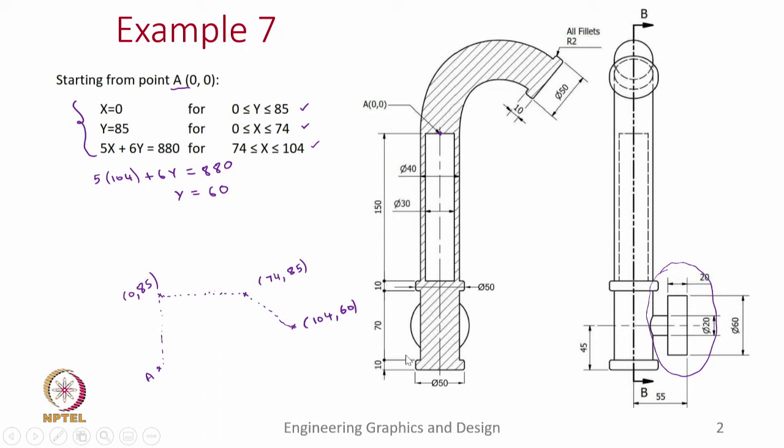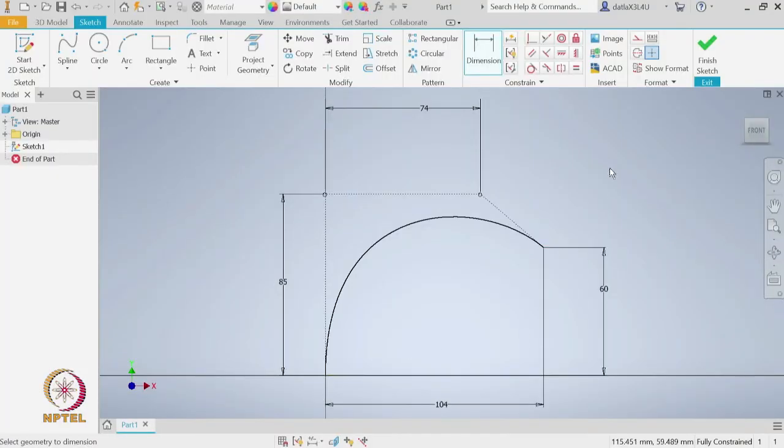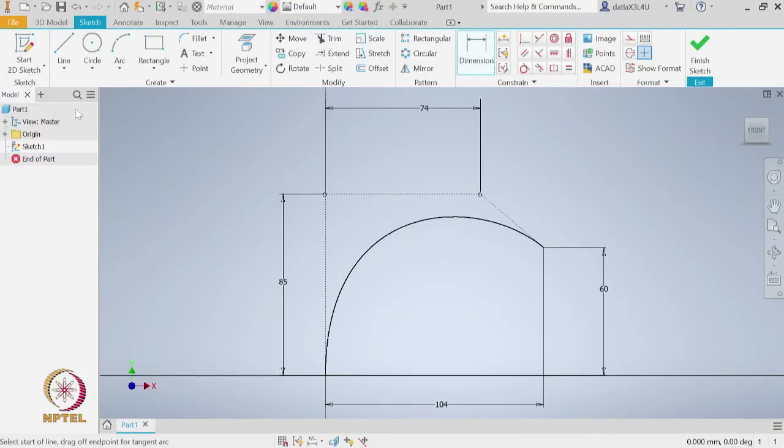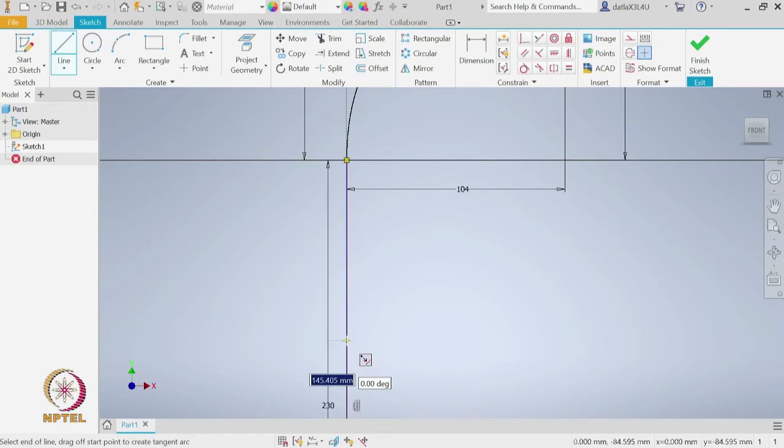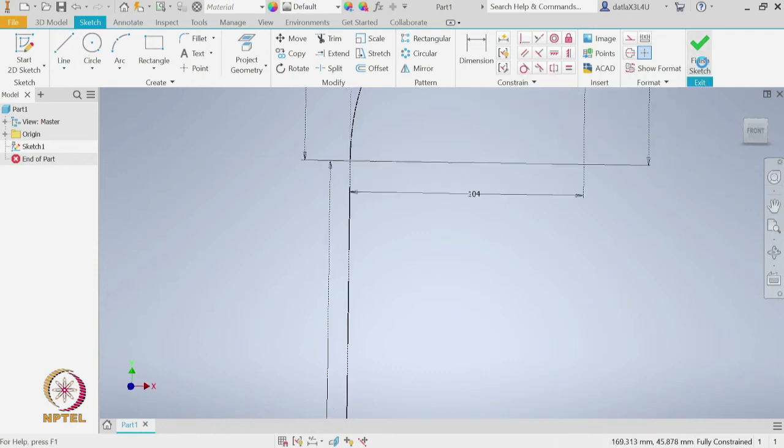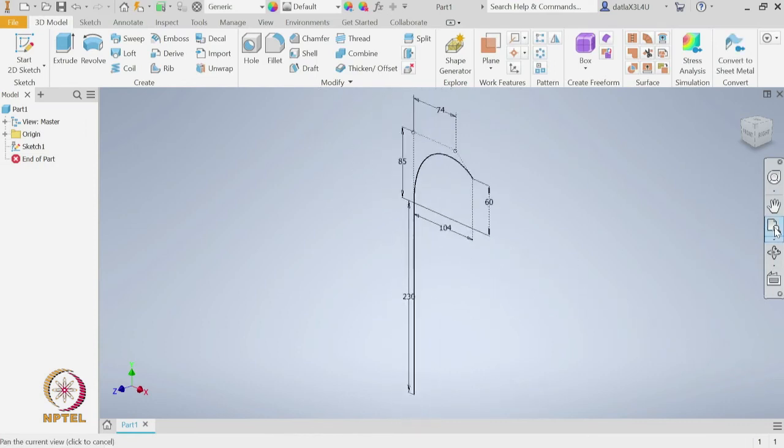I can use the sweep command to capture that solid. Now, I will draw a straight line starting at the origin and vertically going downwards by a length of 230. Let us finish the sketch. Now, what we have is the path. Let us also create the profile so that we can use the sweep command later.